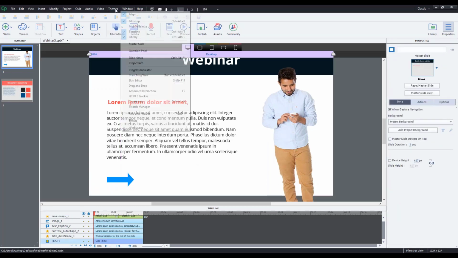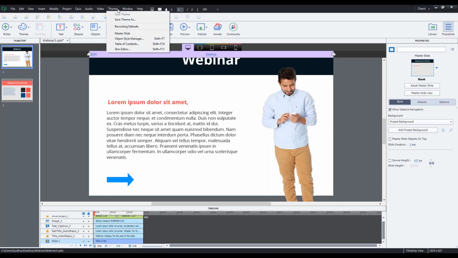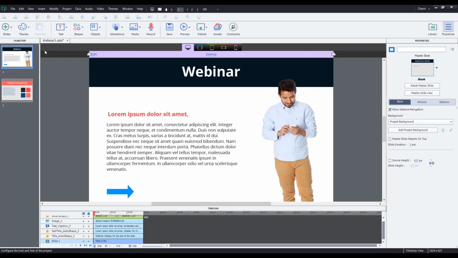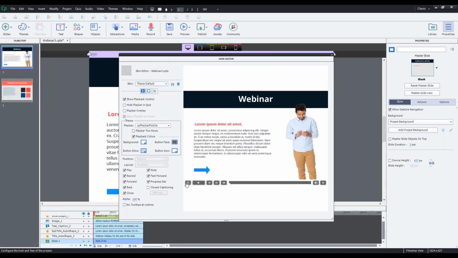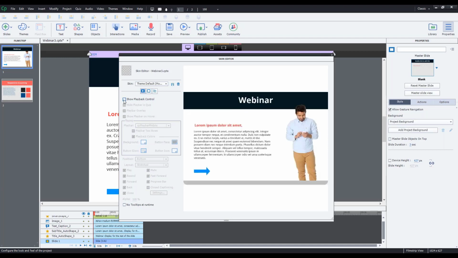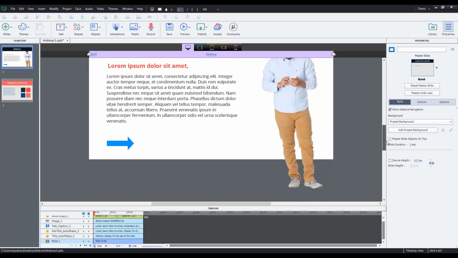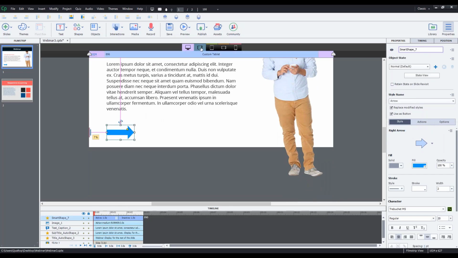Okay, so on the themes menu, we have something that is called a skin editor. This window, let me show you, will enable or disable the play bar, the navigation bar. This is up to you guys, but we at e-learning brothers believe that if you create your own play bar, it will look cooler. So you can create your own navigation system, and you can disable this by clicking Show Playback Control. For the purpose of the webinar, sorry, I will only create one button.